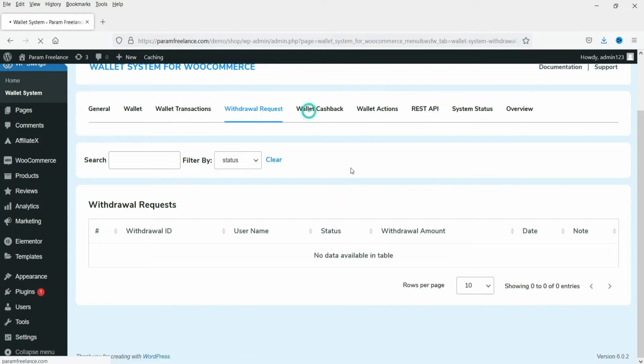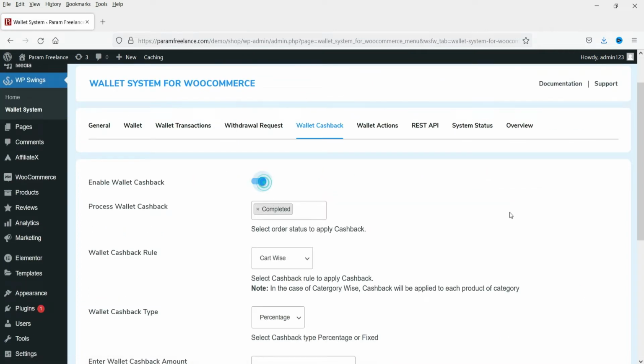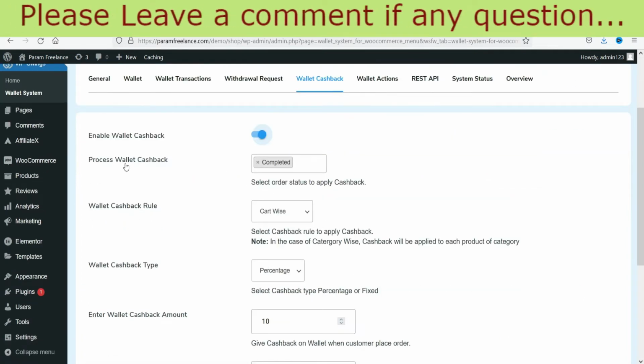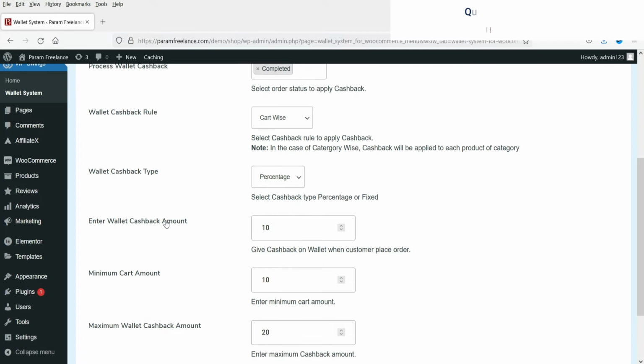Now this is wallet cashback. First you need to enable it. This is process wallet cashback. Select order status to apply cashback. So you can apply a cashback percentage. Let's say you want to add 10% cashback to all the wallet users.